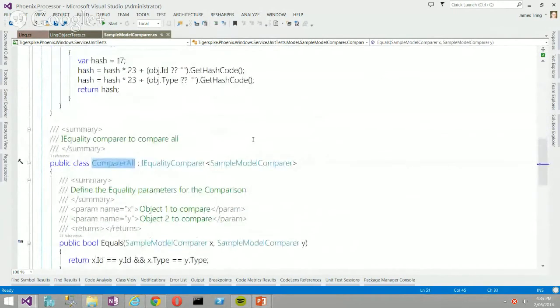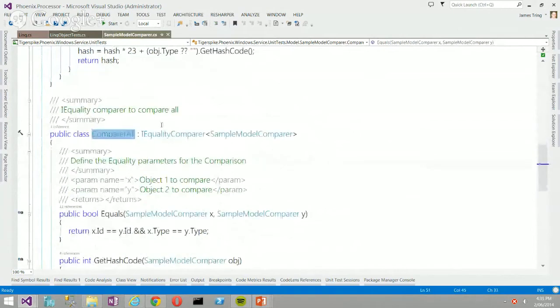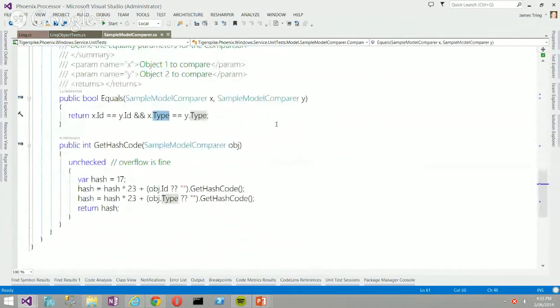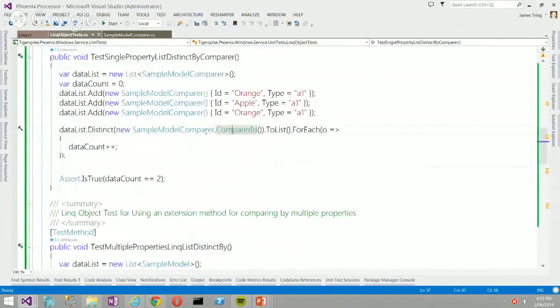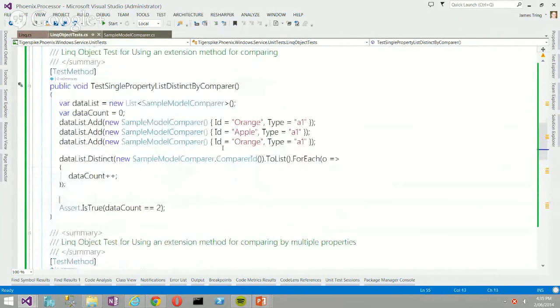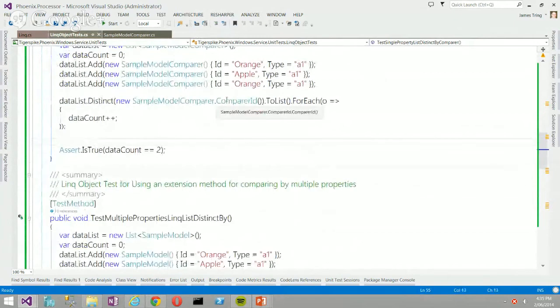The second class here is compare all, where we look at ID and type, and again return the hash code. So in this option here, we're saying compare ID, two lists for each data count. Again, the data count should be 2. It's more complex than the previous example, and it's not as flexible. So here we can compare ID, or we can compare all.